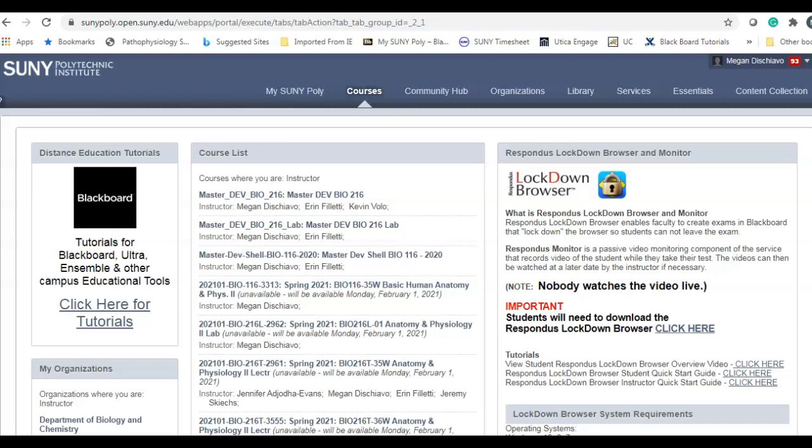So first things first, Blackboard is our teaching platform. Once you get your email, you'll be able to use the same logins to get to Blackboard. If you don't know how to get to Blackboard, you just type in SUNY Poly Blackboard in your browser and it'll bring you to the login screen. Log in and you'll see under courses right here your list of courses that you're doing online. These are all the ones that I'm teaching.